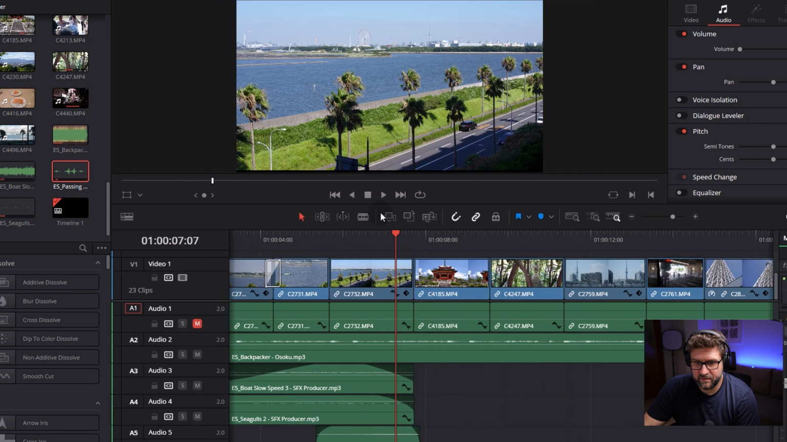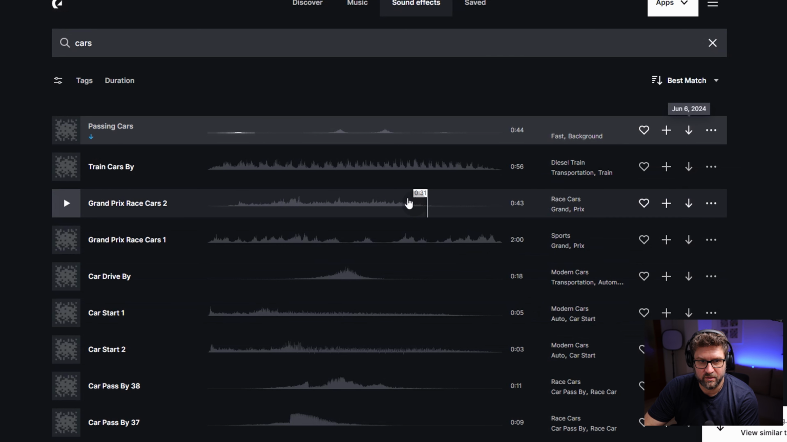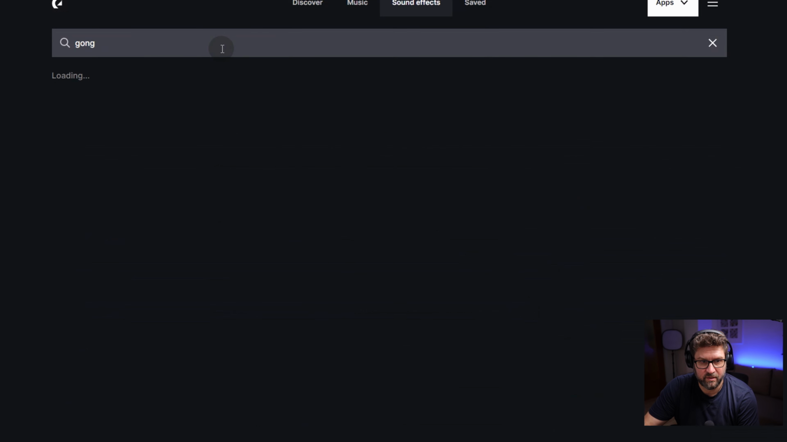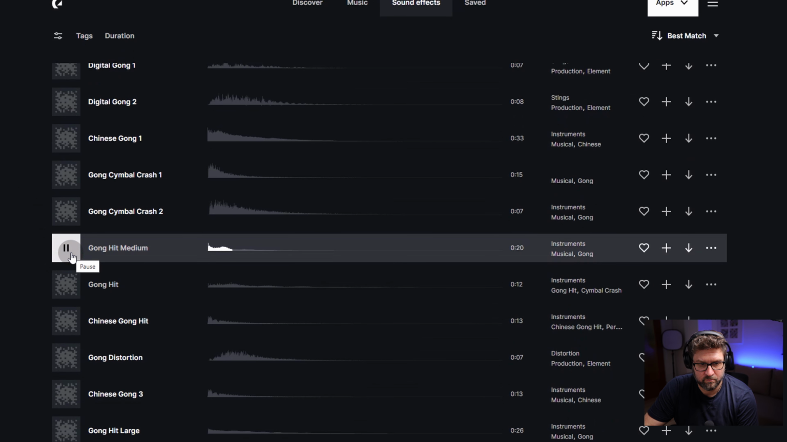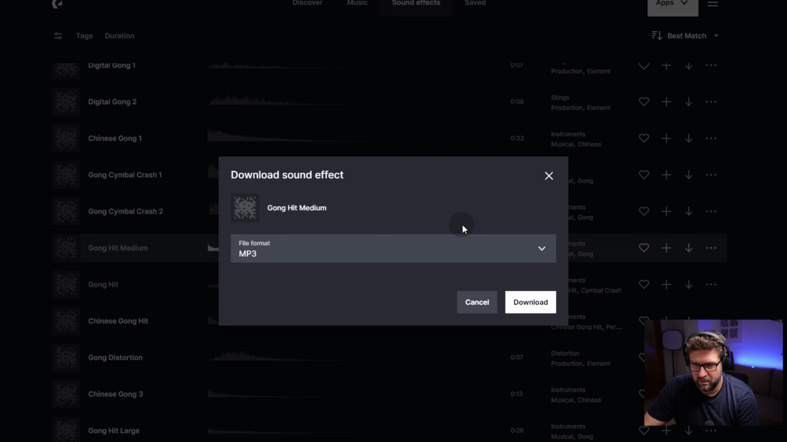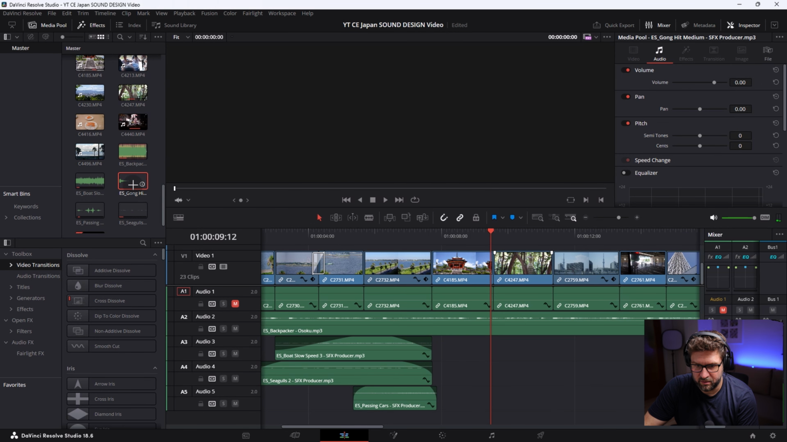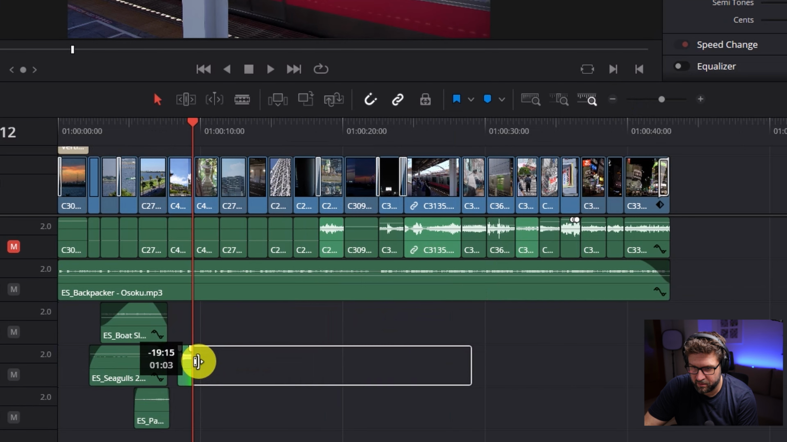Alright, for the next scene we have this temple here. Maybe I will add a gong or something like that. Let's see if I find something suitable. No, I think we can do this. Let's download this version of the gong so that we have at least a bit of an effect here.